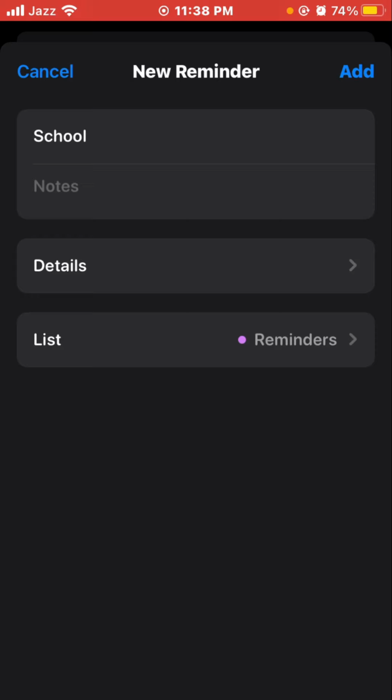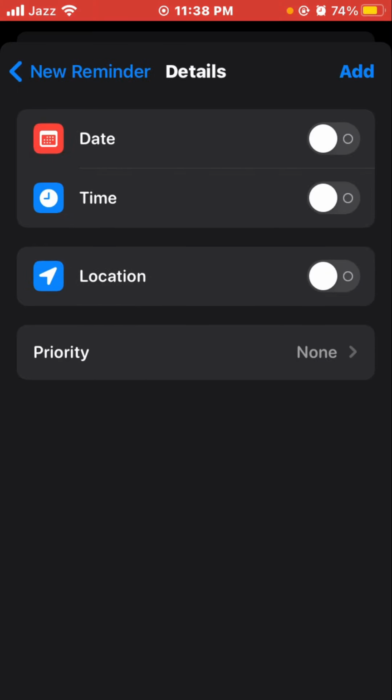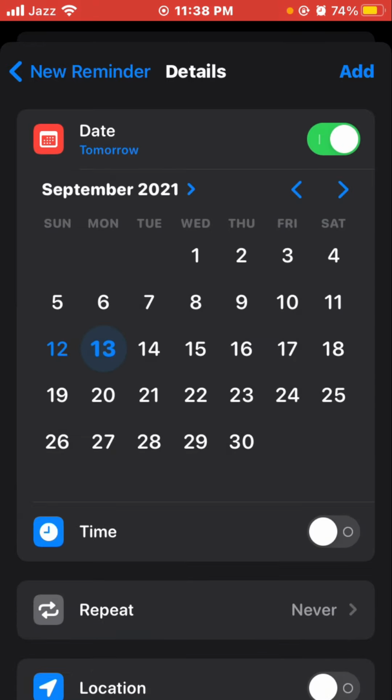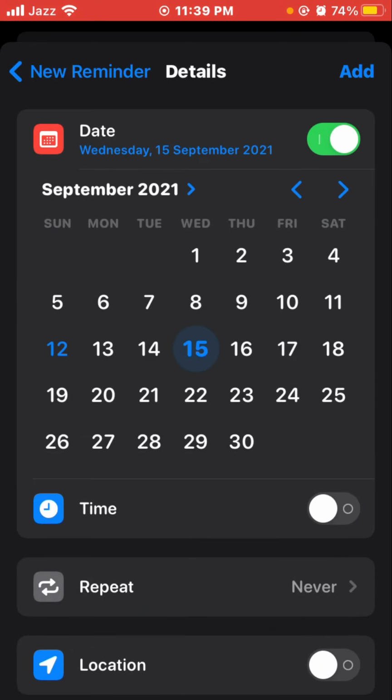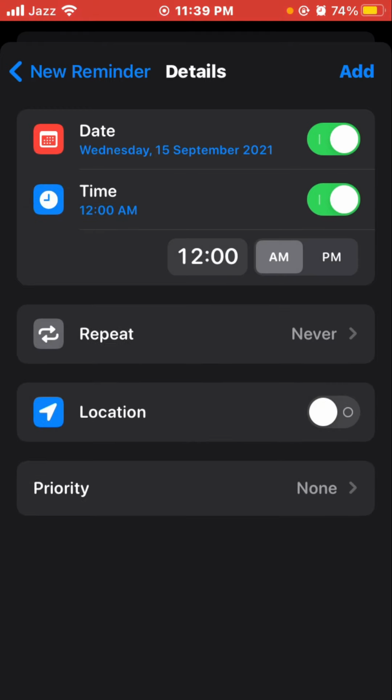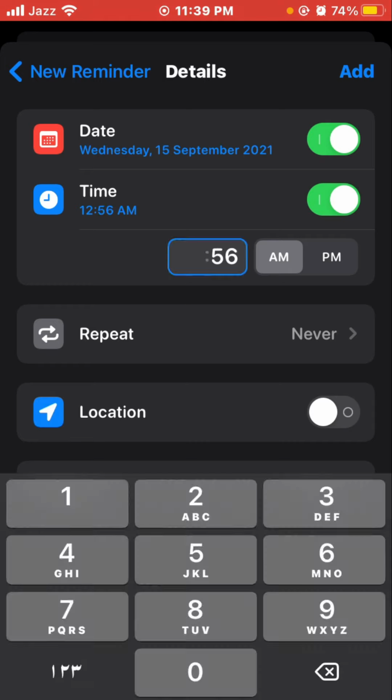Tap Details to add a date, time, location, priority, or other customization options. First, tap the date toggle and select the date using this calendar. Tap the time toggle to set a specific time and date for the reminder to alert you.